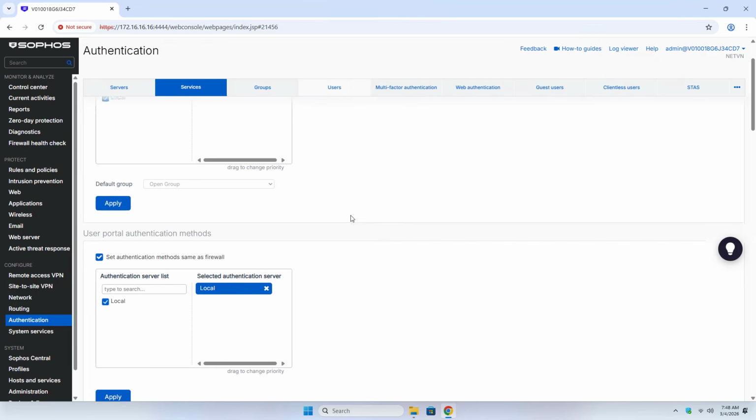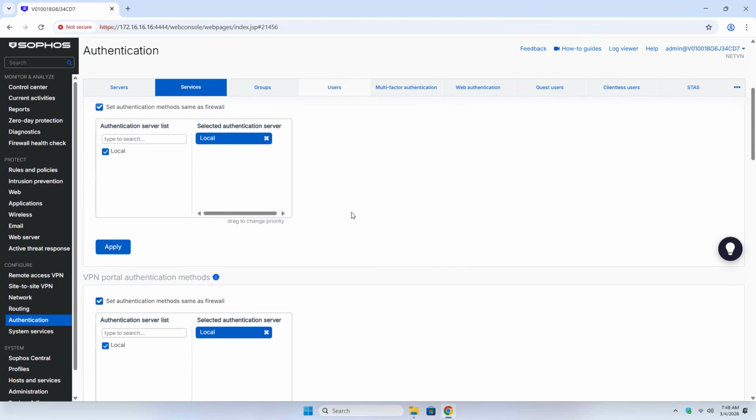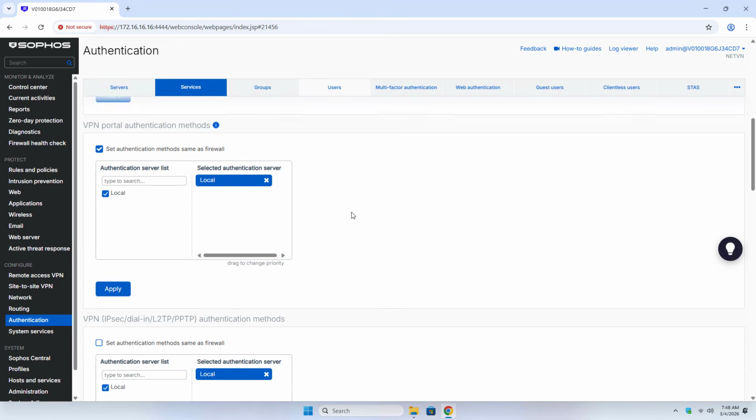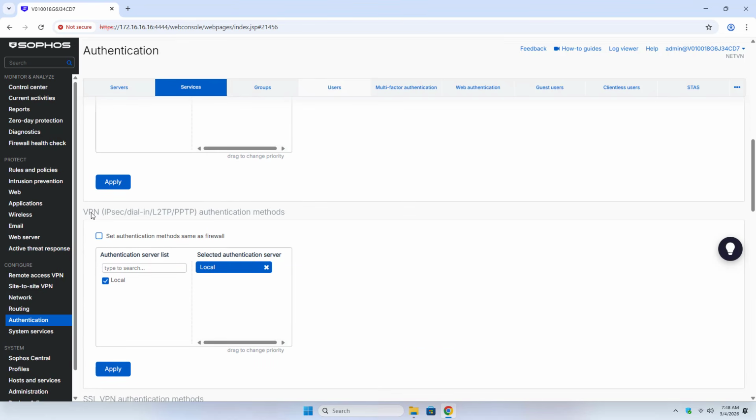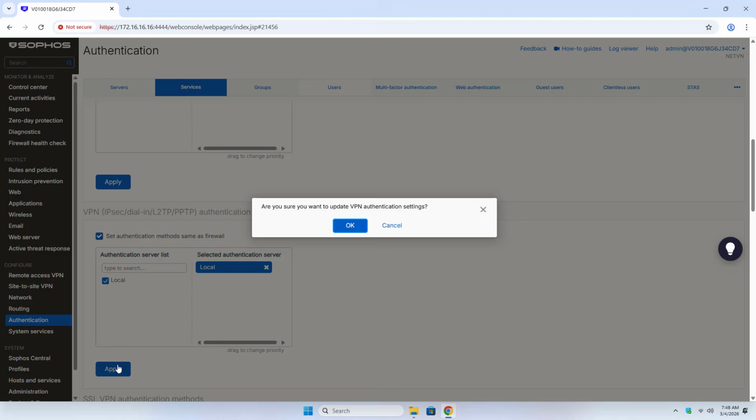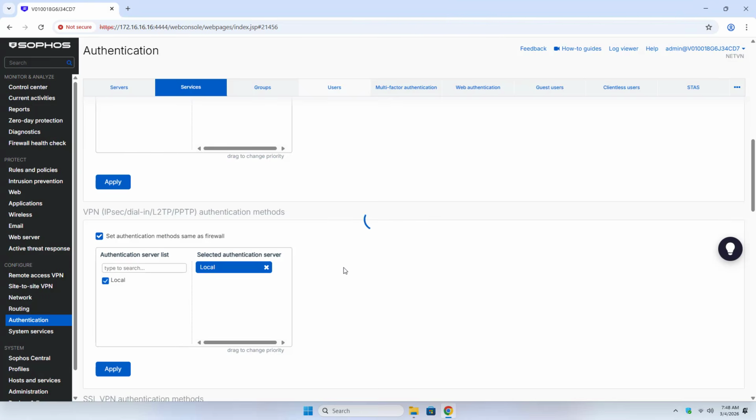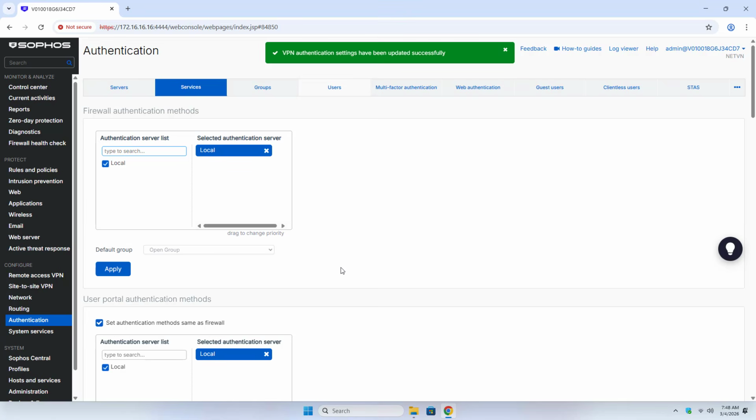Next, allow the VPN server to authenticate using the local account. VPN authentication methods: Local. Set authentication method same as firewall: Local. Apply. OK. Next, create subnets.